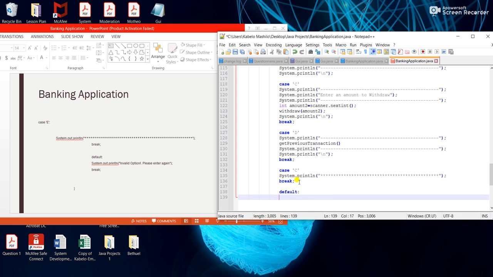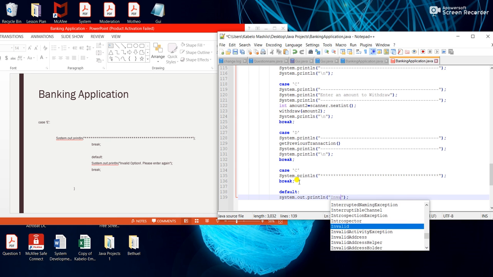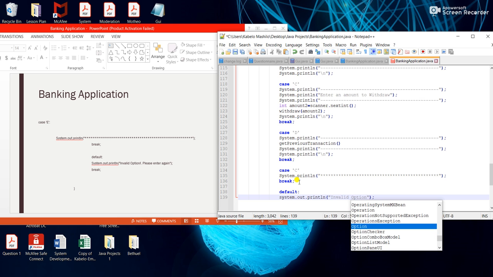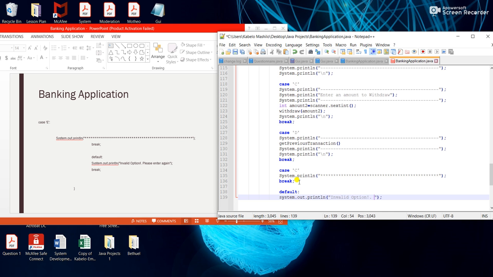Default: system dot out dot print line, invalid option. Please enter again.